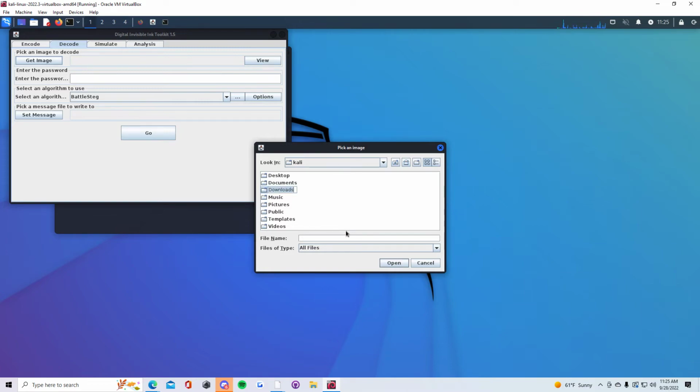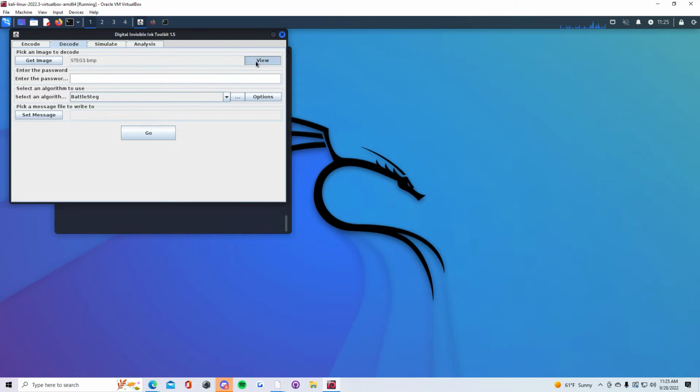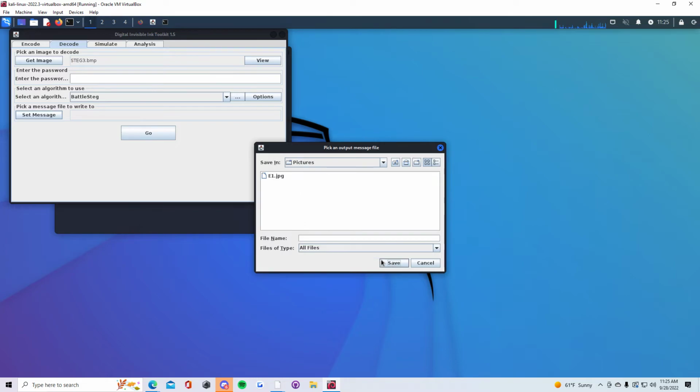Then from here, open the file. Make sure it's the correct file. Yep. Then I'll get my other file.